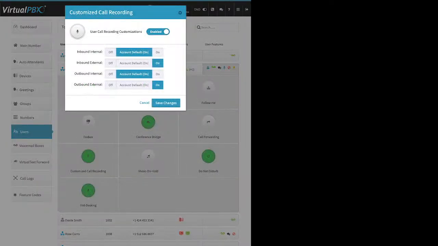Customize call recording. You click here to enable this to record your calls. You have 4 options. By default, it starts off looking like this. You have to tell the system what kind of calls you want to record. So inbound internal, right? That means my coworker called me. So Dante called me. Maybe I want to record that.